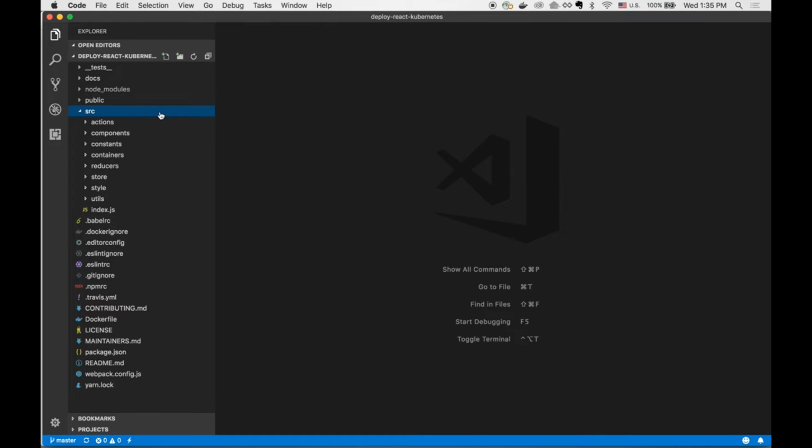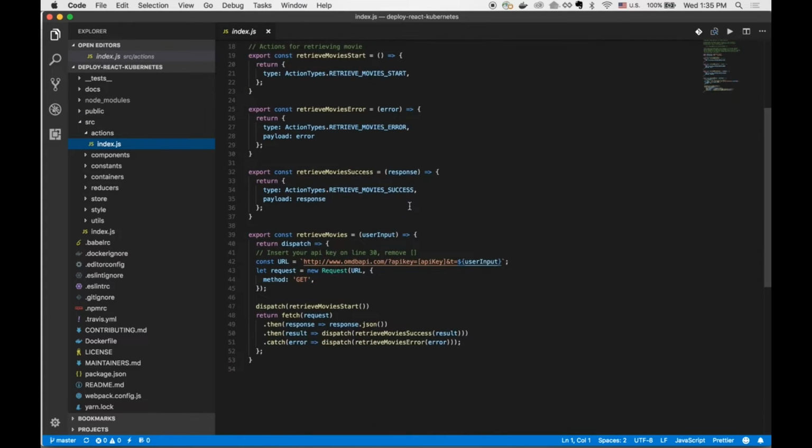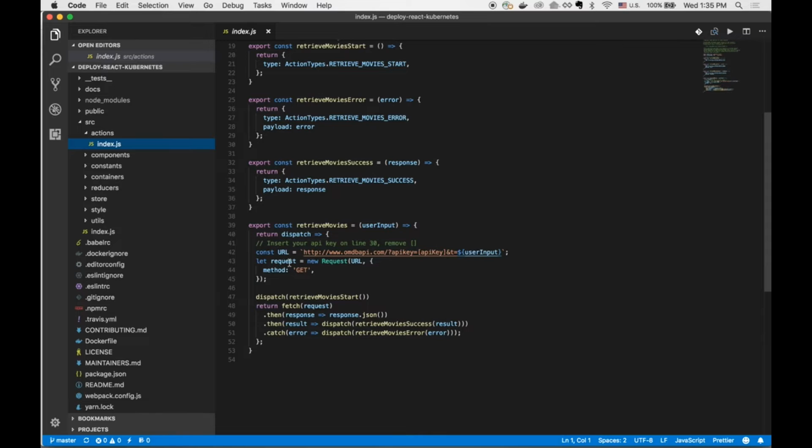I'll just kind of walk through this. We are using ES6 in it, so there is a Babel file. But here in the actions, we can see, this is where we call the specific API right here, and this is where you're going to enter that API key that you need to do as a prerequisite.